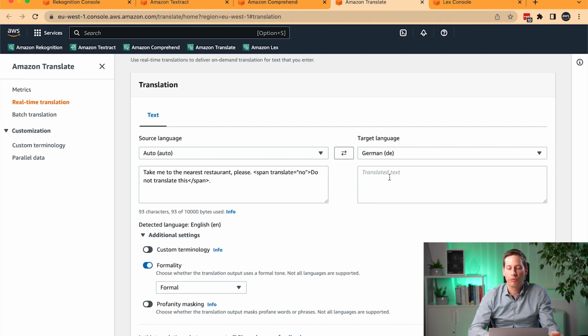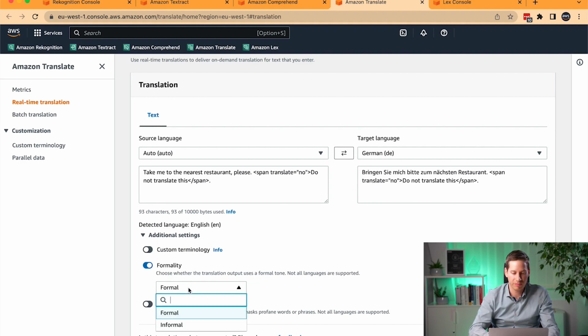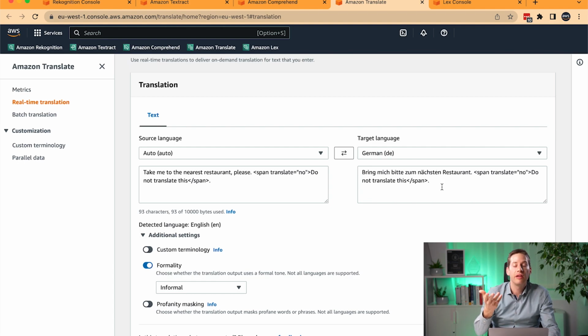Let's try with the German translation, because German translation supports formality, and here we can see the formality is selected. So "bringen Sie mich" is the formal Sie in this case. This is a formal structure in German. And if we switch it to informal, then it's going to be "bring mich bitte", that's the informal version.